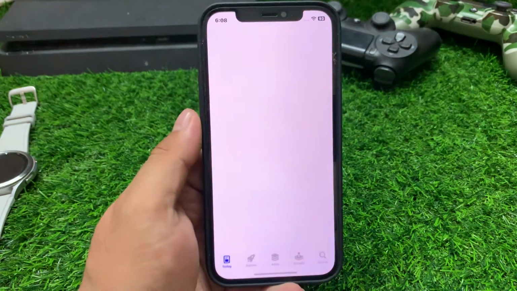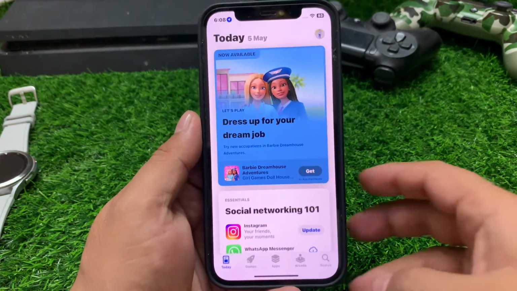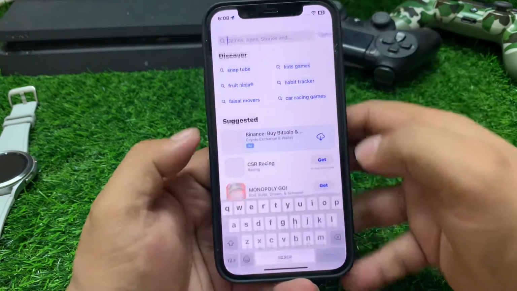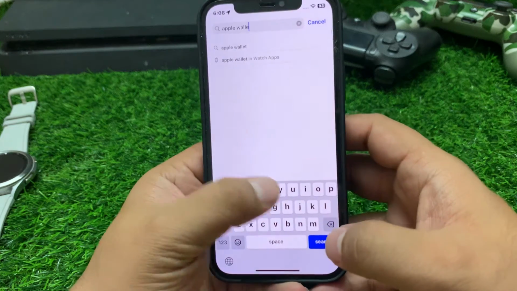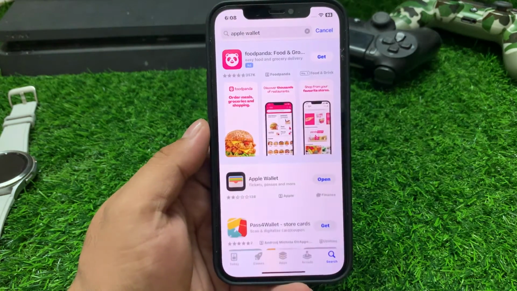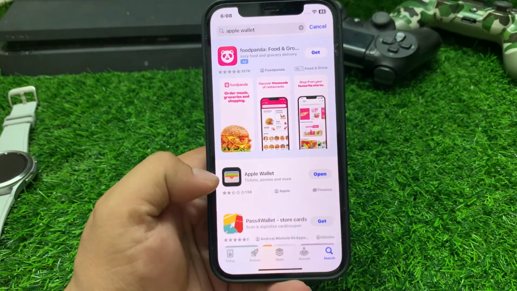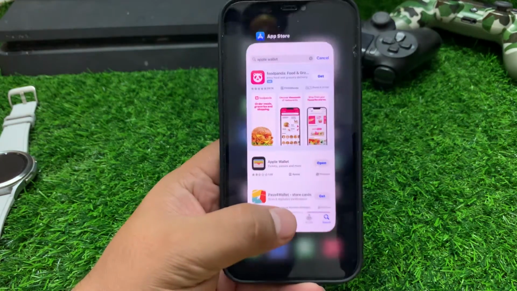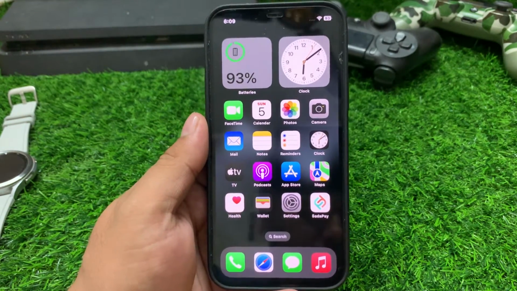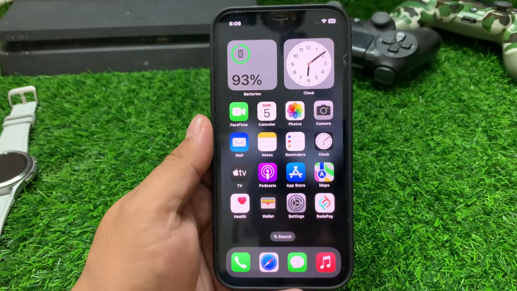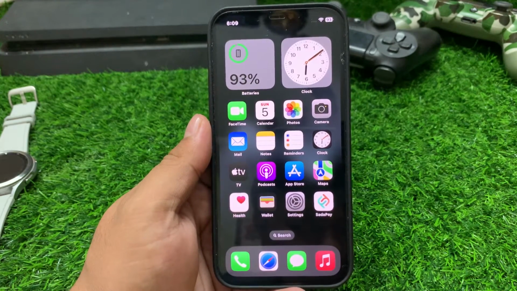Open the App Store app and search Apple Wallet. If an Apple Wallet update is pending or available, simply update the Apple Wallet app on your iPhone and fix all bugs. If solution number seven is not working, now apply solution number eight.